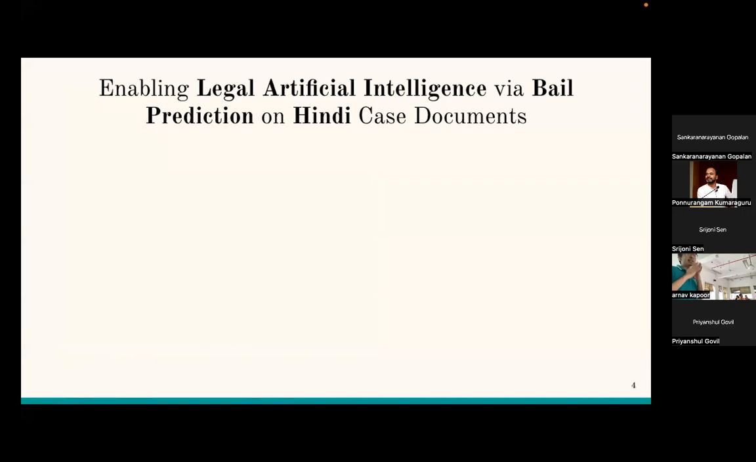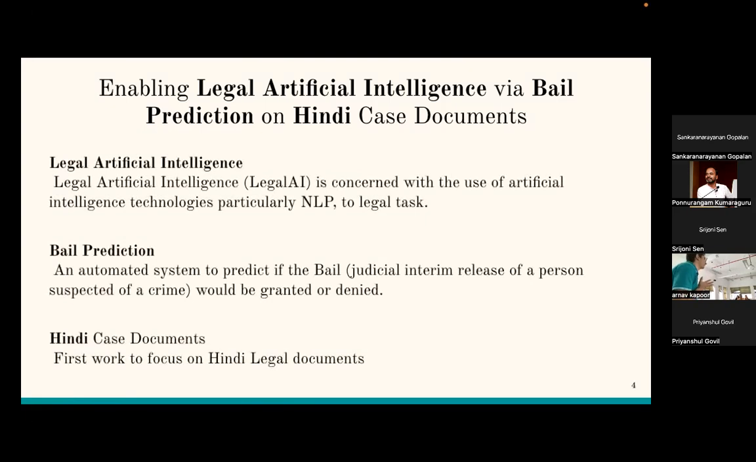So, enabling legal artificial intelligence via bail prediction on Hindi case documents. Let's break down each of these terms. Legal artificial intelligence, or legal AI, is concerned with the use of AI technologies, particularly NLP, to legal tasks. We focus in particular on NLP because the resources are generally case documents, the Constitution, i.e. the written text.